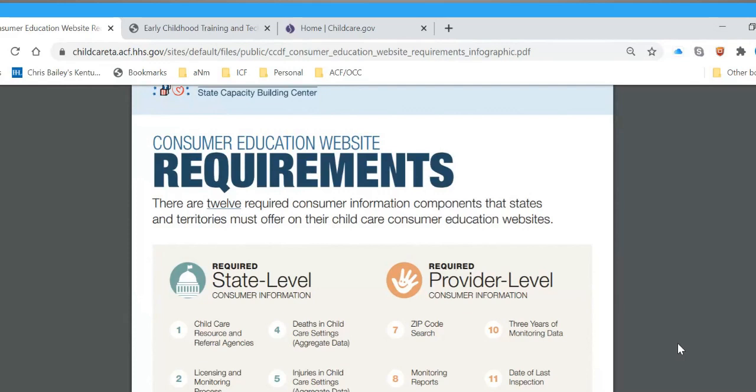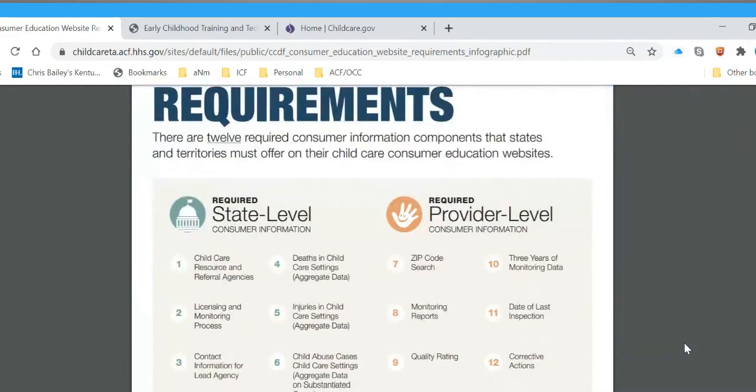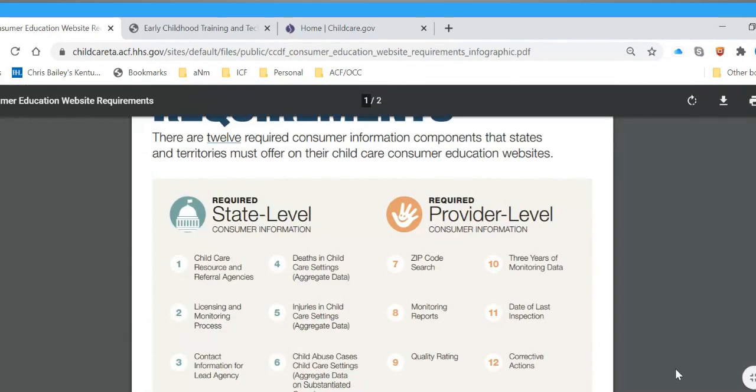While states and territories do have the flexibility on the look or design of the website, the law and final rule defined required and recommended elements of the consumer education. And as I mentioned, the portion that we're looking at right now on the left-hand side provides a visual for understanding what the website must contain for content. And in a moment, we'll look at the back side, which is related to recommendations.